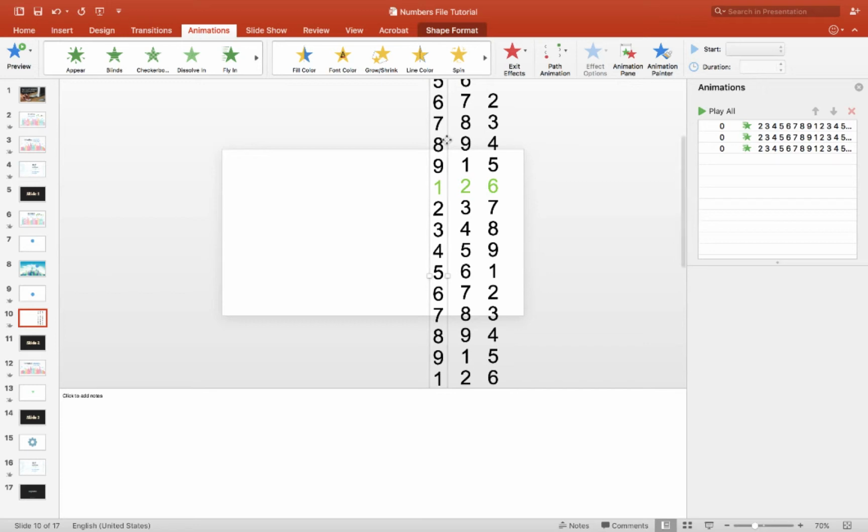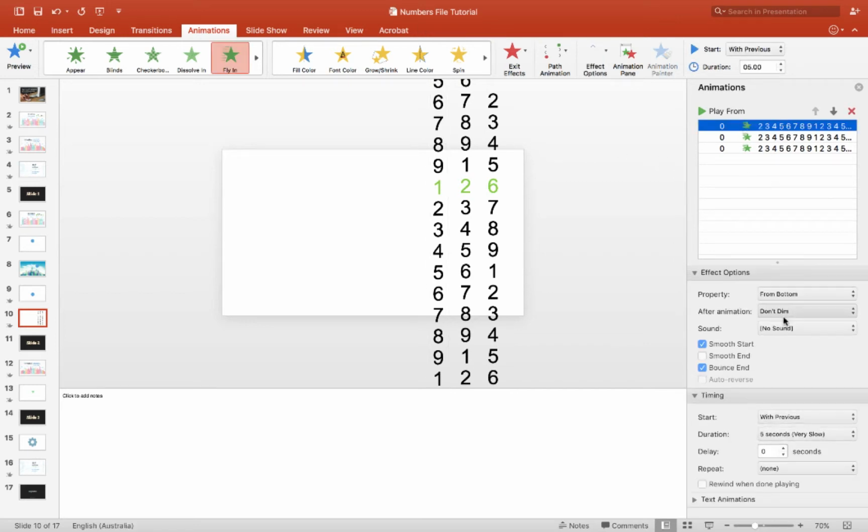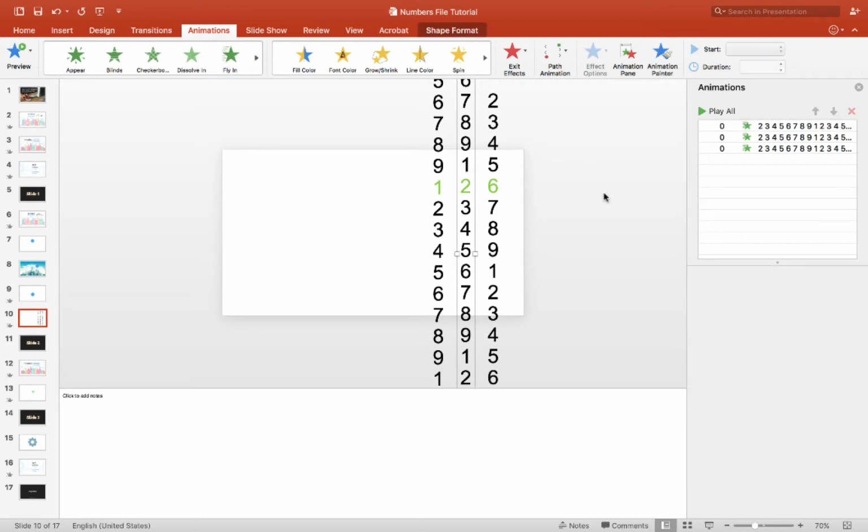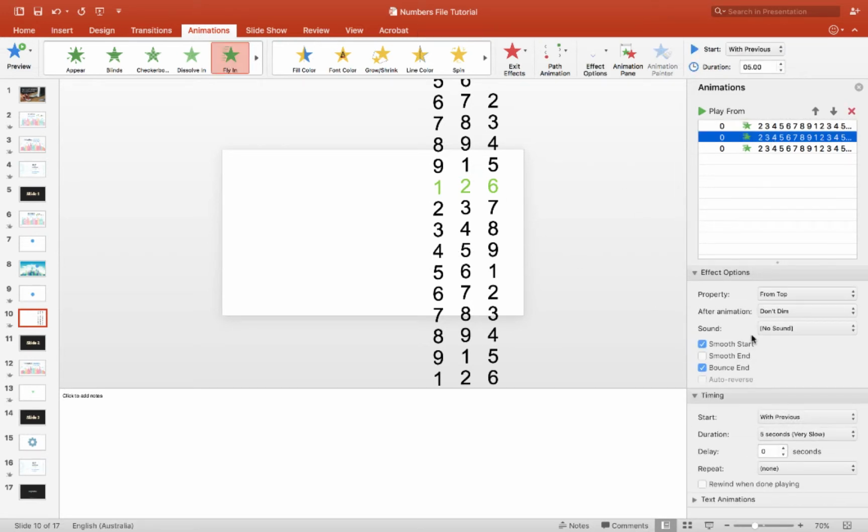This one, if you notice here, is flying in from the bottom with previous and very slowly, with a smooth start and with a bouncy end. The second one flies in from the top with previous, 5 seconds, very slow, with a smooth start and a bouncy end. And the third one again from the bottom with previous, 5 seconds, smooth start and bouncy end.